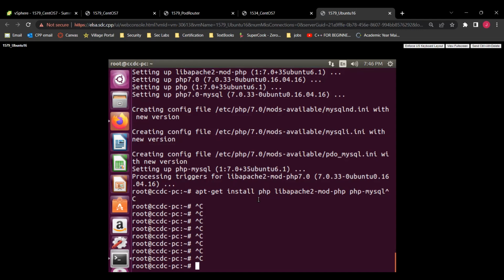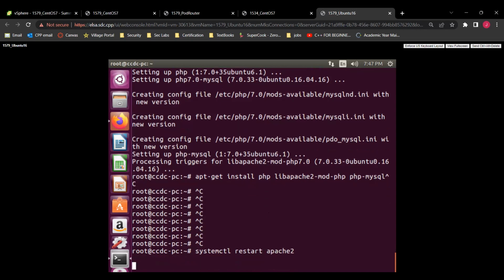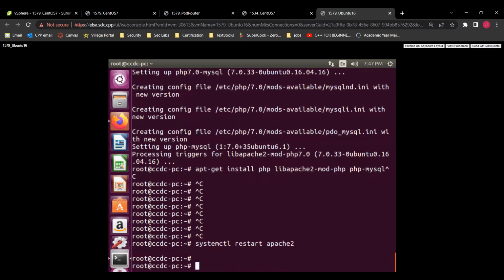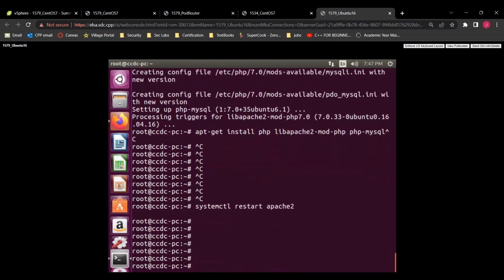All right, how's everyone doing on this? Good? Good. All right, so moving on, to verify that our PHP extensions are applied, we could just restart the Apache 2 service. So systemctl restart apache2. So yeah, just restart Apache 2.